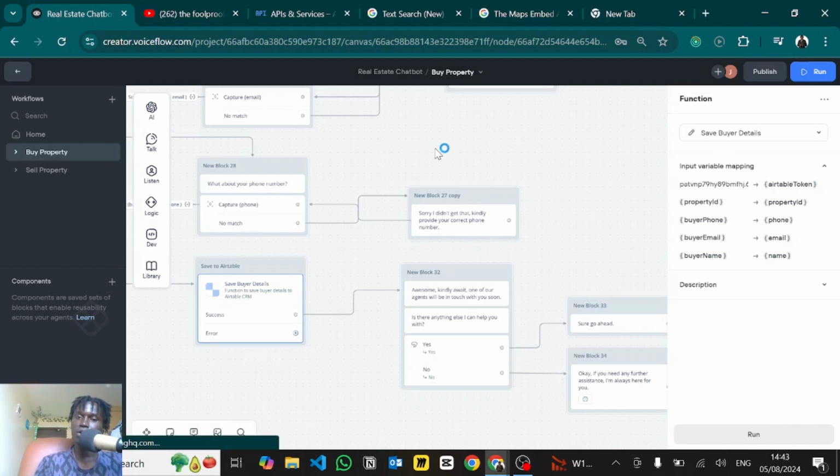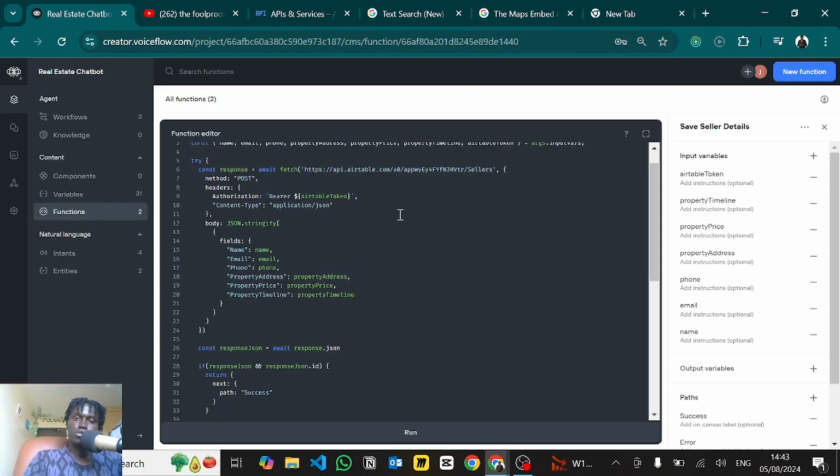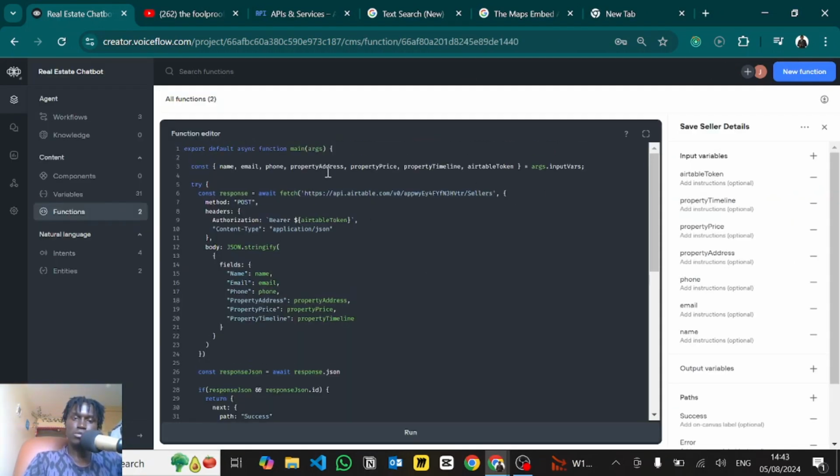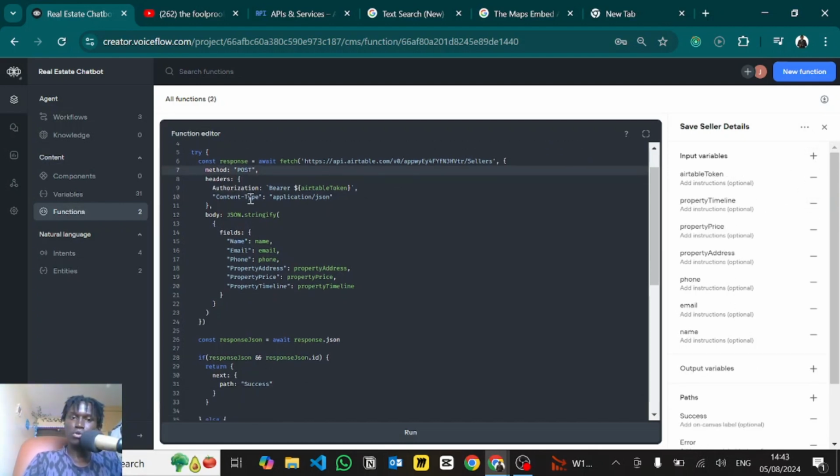Going back to the function of seller details, on obtaining the specific variables, which you have ensured on your side that you've created here on input variables, you do plus, then put in the name of the variable accordingly. I've added them there. Then we do an API call to Airtable accordingly.